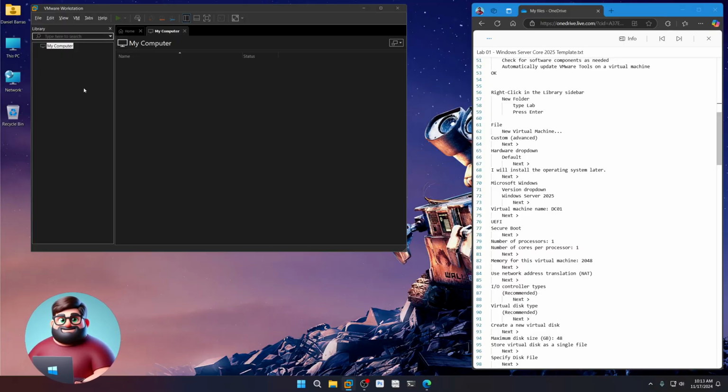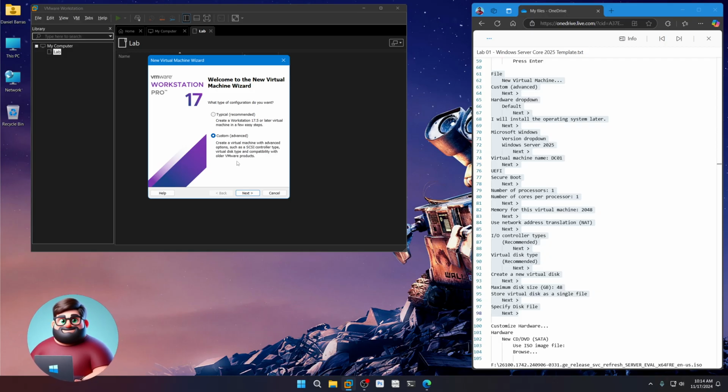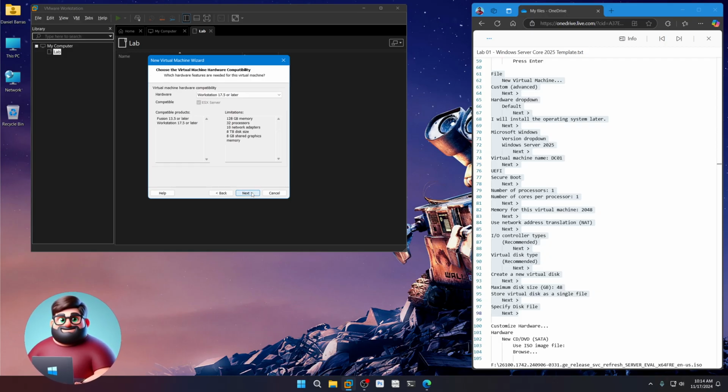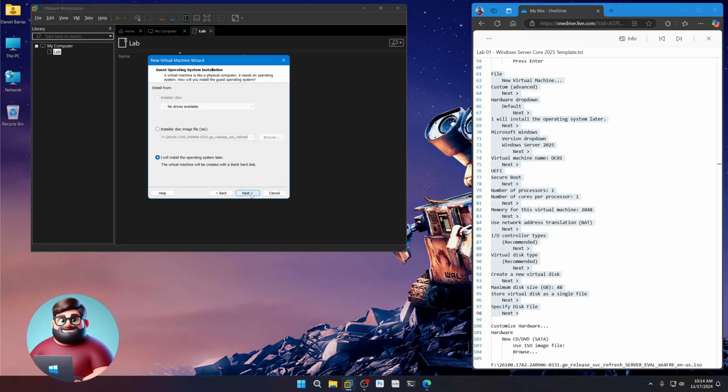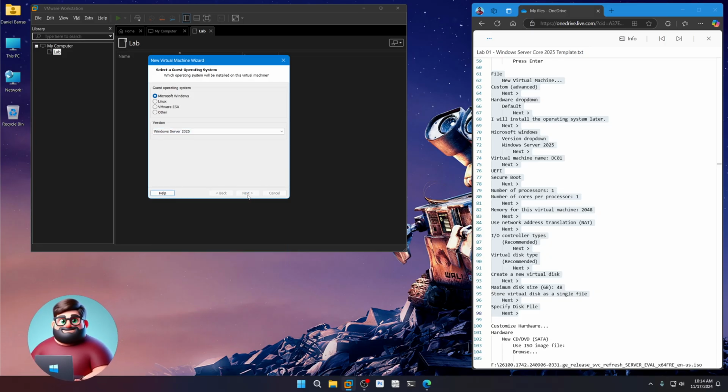Okay. Now, we're going to click here in the library area. We're going to say new folder, and I'm going to type lab and press enter. Okay. Now we're going to create our first virtual machine. So go to File, New Virtual Machine. Custom, Advanced, Next. In the hardware dropdown, go ahead and select the newest one, Next. Okay, I will install the operating system later. There we go. You're going to choose Microsoft Windows, and in the dropdown, you'll use Windows Server 2025, Next.